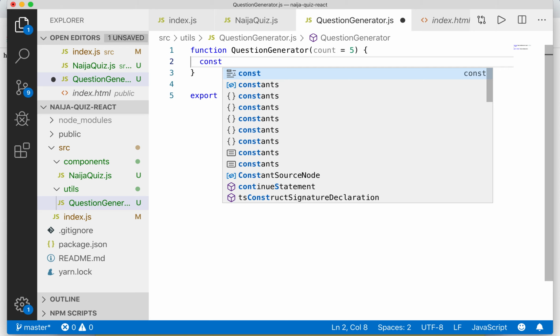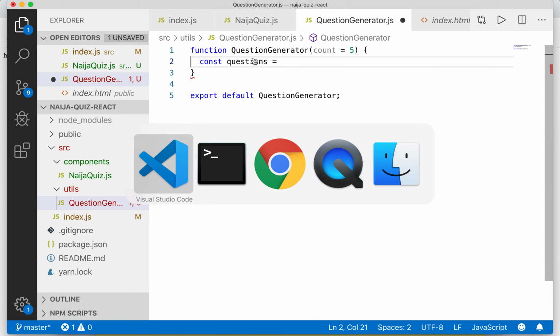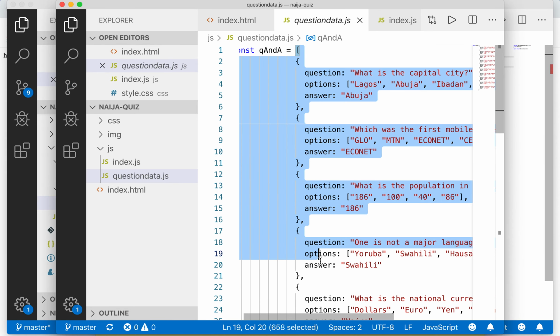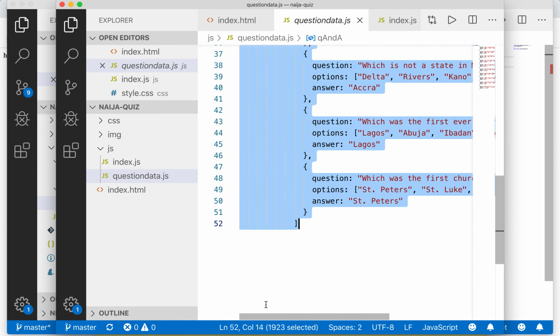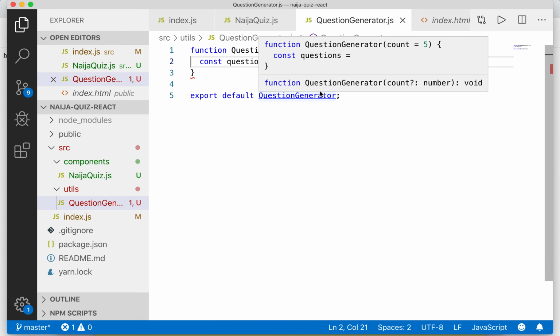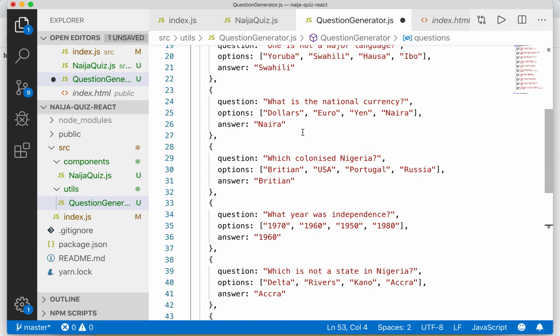All right, the next thing I want to do is to create a constant that holds our questions, and that's just going to be the question array we looked at earlier, this one. I'm just going to copy this over from our old app and bring them all here. Okay, good. So we have them here, but that is not all.